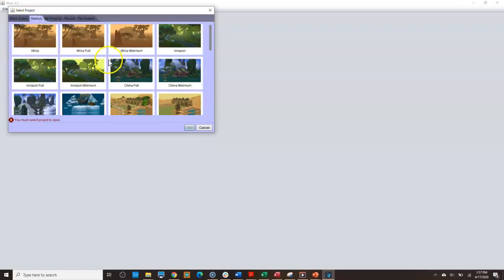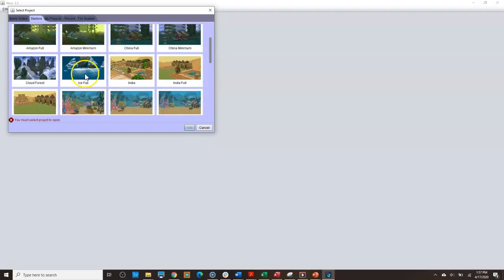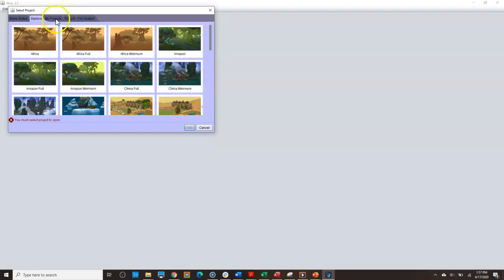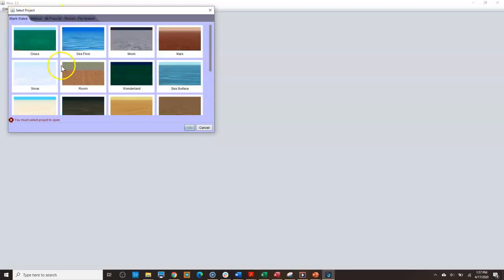This is the Alice 3 version. So you have some that are already pre-built in the background. You also have My Projects when you've saved them, recents, and some file systems. So we're going to just start with a blank slate. We are starting with Alice. We're just going to go to the grass, or you could go to Wonderland. Let's just do that since this is Alice.